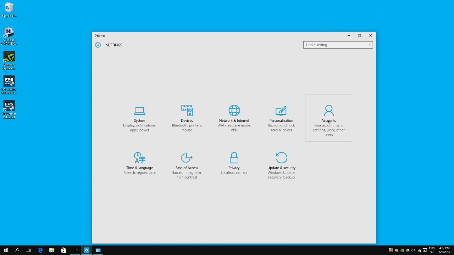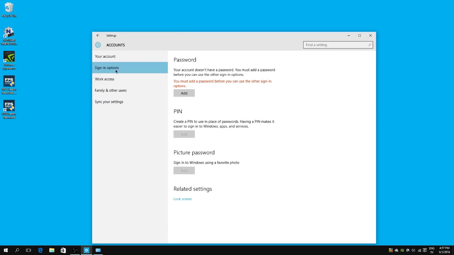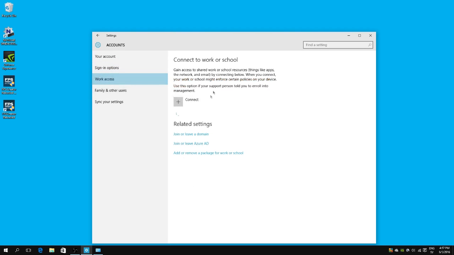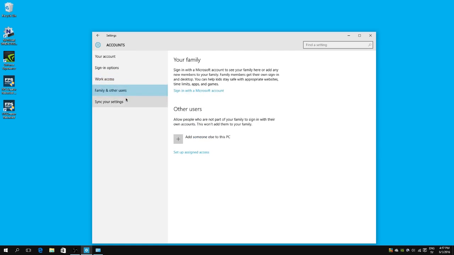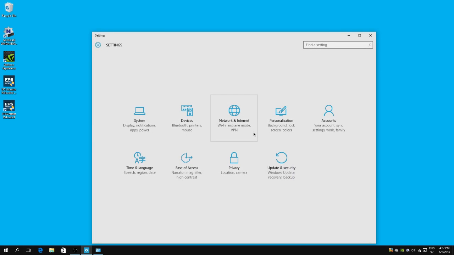And let's head over to your accounts. This is basically all your accounts. You can change your sign in options. I just have one account, but you need to have a password to change those settings and sync off your settings. You also need to have a Microsoft account or a work account.